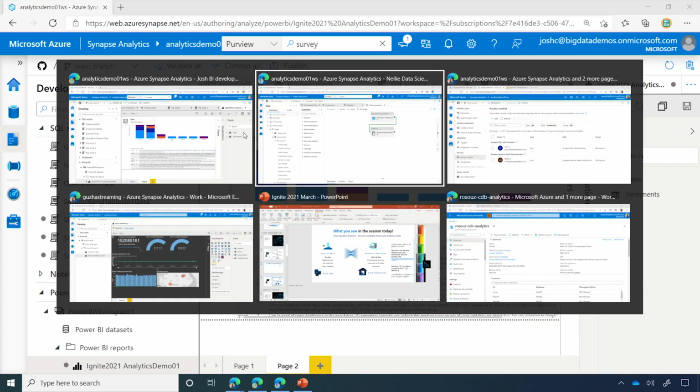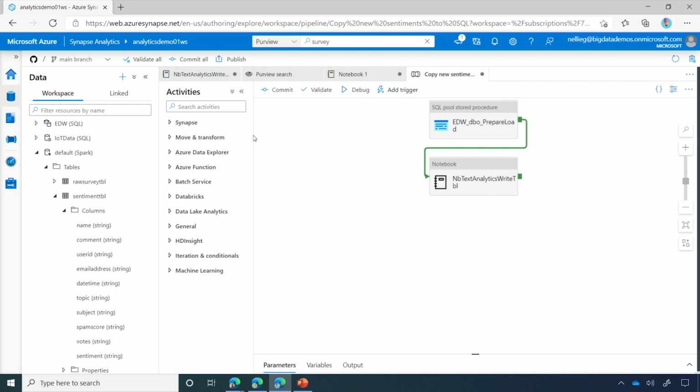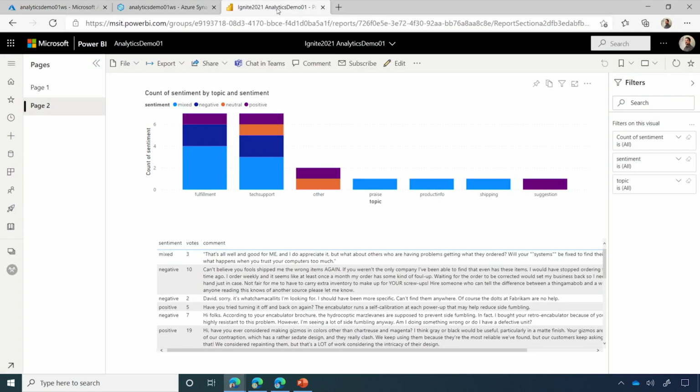The business user can go to Power BI, and in Power BI is able to see the end result of this end-to-end analytics that Josh and Nelly had to work together to provide to him. So here is an example. The business user is able to see what are all the topics and the sentiments across the topics.